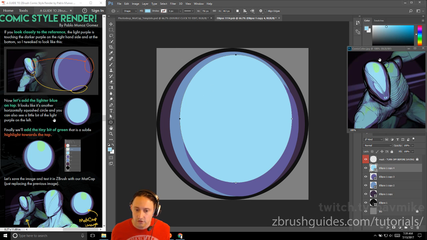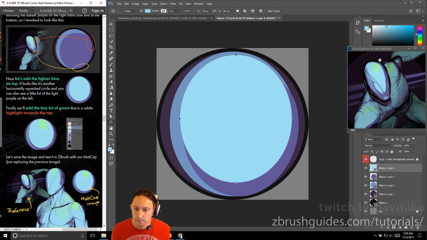Looks like another horizontally squashed circle. You can also see a little bit of the light purple on the left as well. So yeah, it looks about right. Finally, we add a teeny bit of green that does a subtle highlight towards the top.